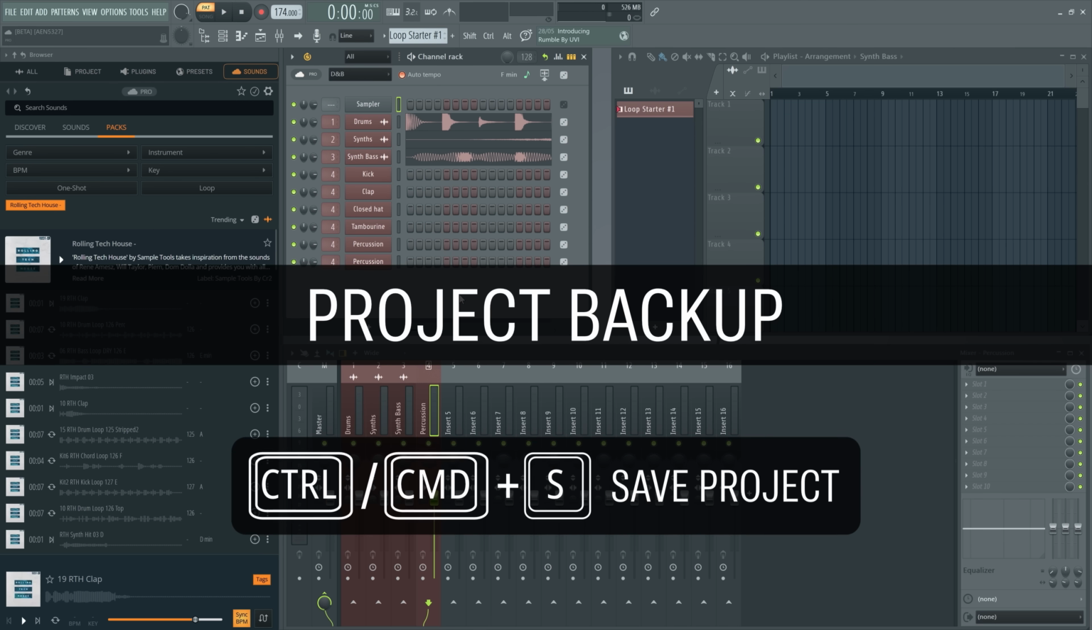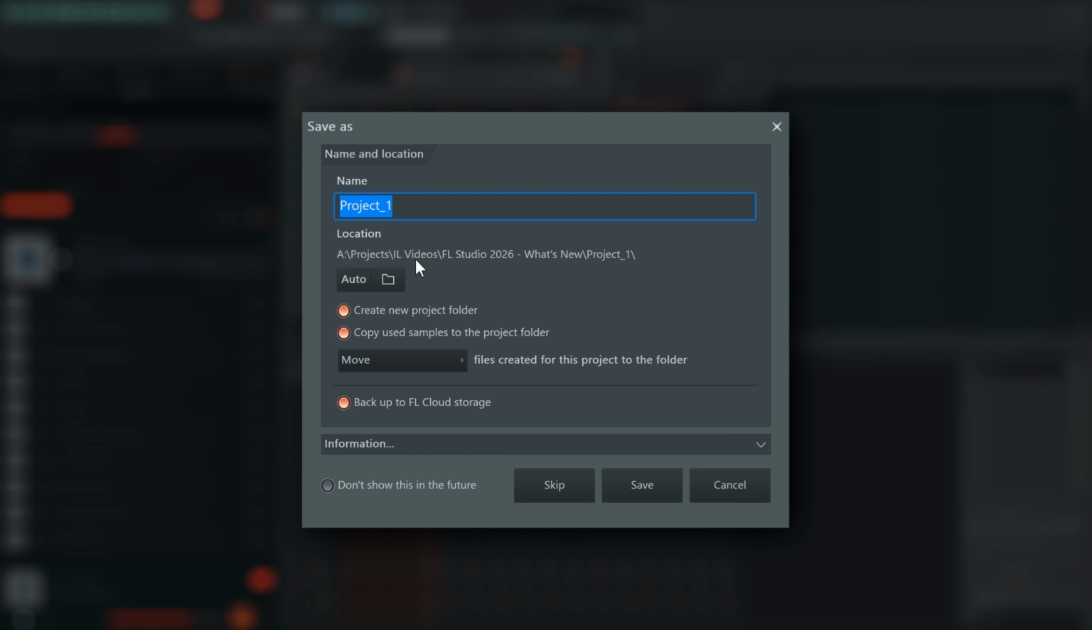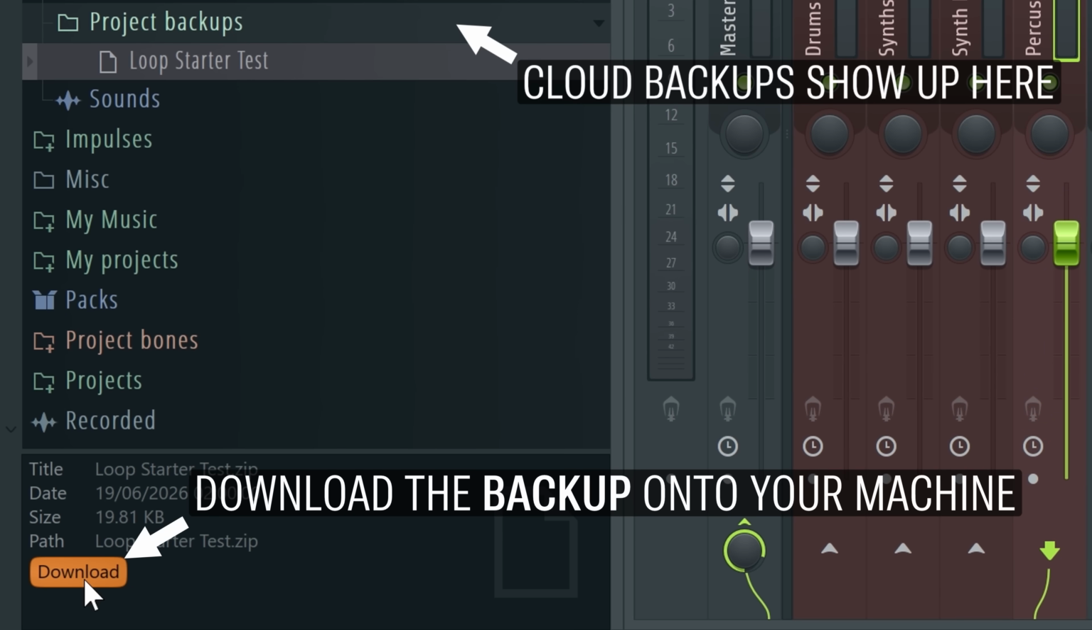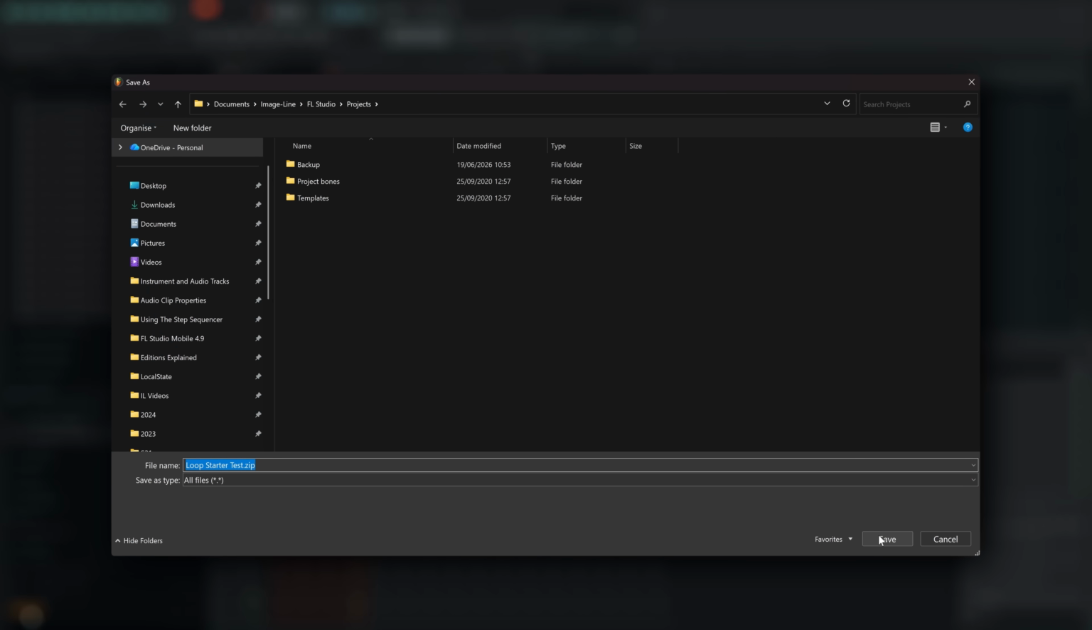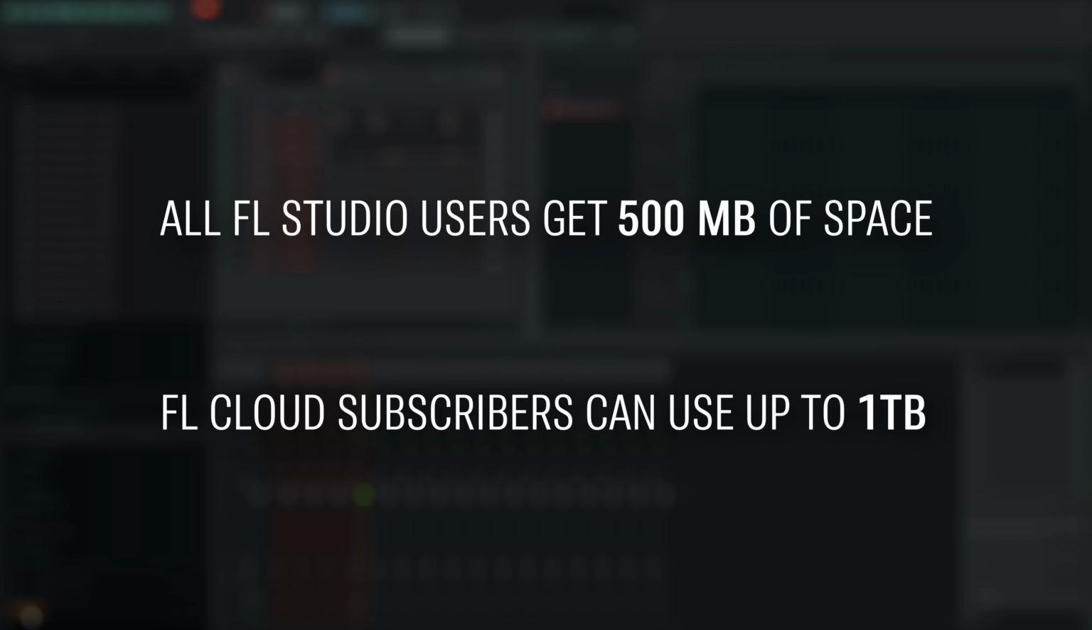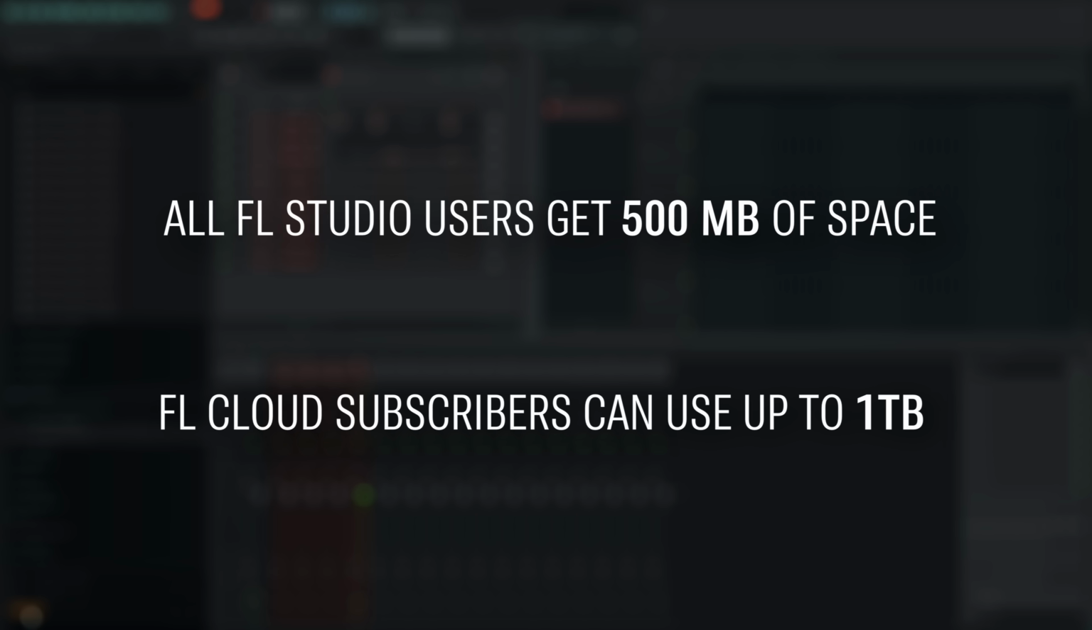Project Backup. You can now upload your project files to FL Cloud as an off-site backup solution right inside FL Studio. This is a great option when you're working on a project across different machines, or if you want to migrate computers. All FL Studio users get 500 megabytes of cloud storage for free, and if you need more, you can get FL Cloud Plus or Pro with up to 1 terabyte of storage available. It's private, it's encrypted, and we never use it to train AI.